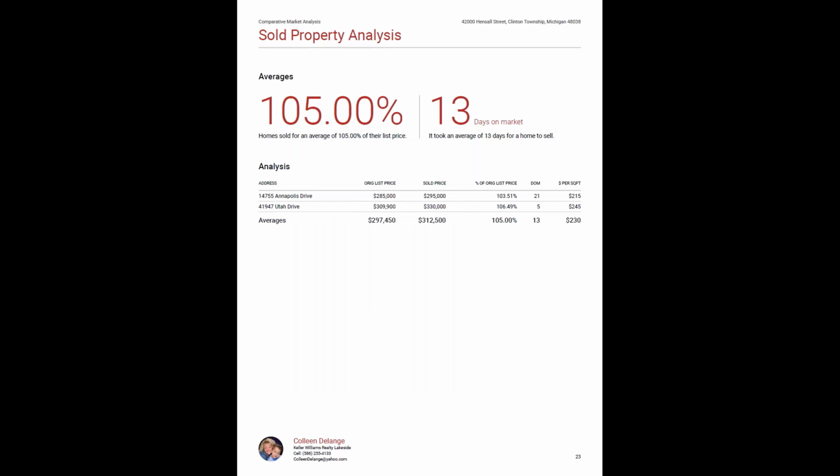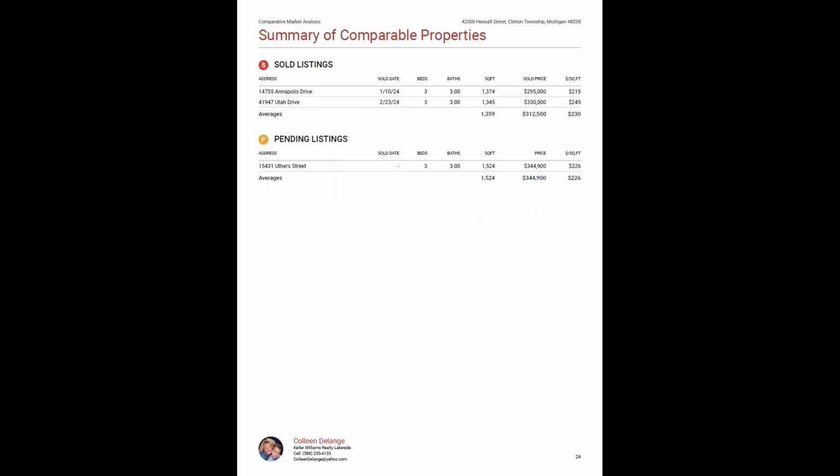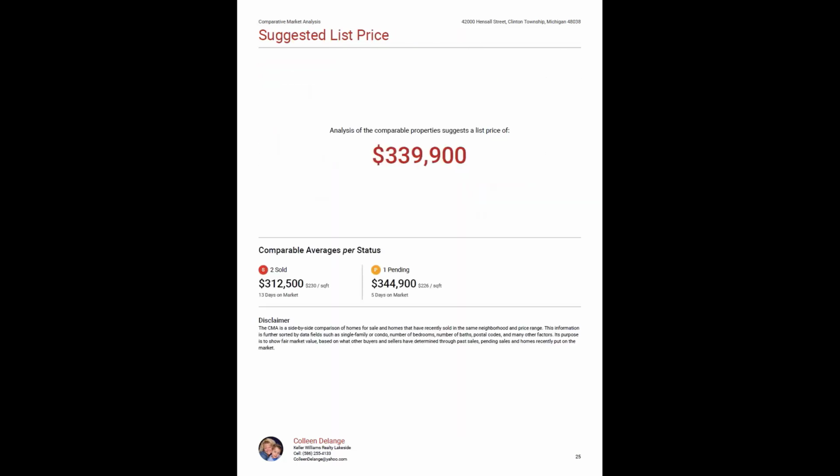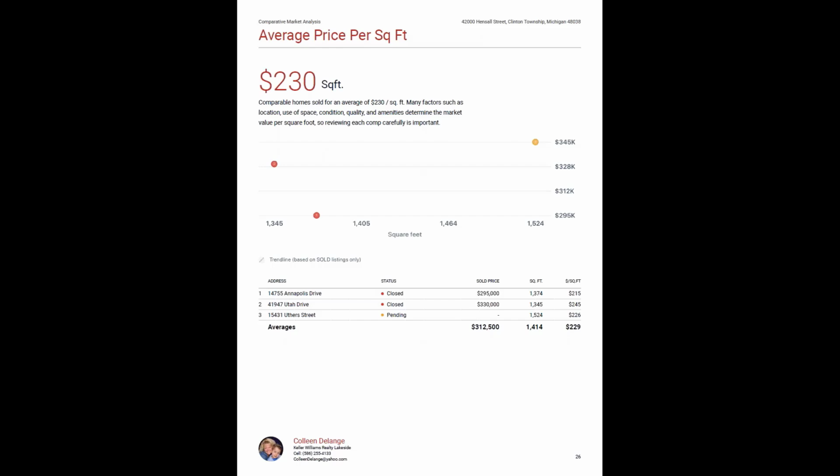They also have some great marketing pieces that are pre-written. This showed the homeowner that things were selling at that point for 105% of what they were listed for on average. And on average, we were looking at 13 days on the market until we went pending. So a lot of cool things already pre-written for you too. Again, you can have your own suggested list price, or you can choose to leave that off altogether. And it will even break them down by price per square foot.